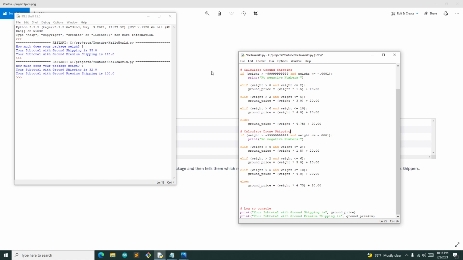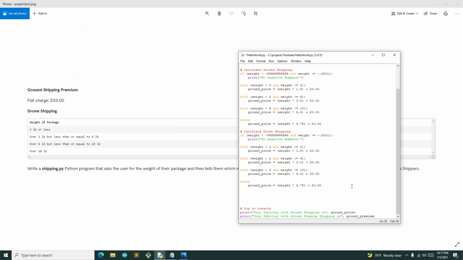But basically, all we're going to do is come in here and change what? What are we going to change? There are three different things we need to change. We need to change the variable that it's going to equal. We need to change the price per weight. And we need to get rid of these flat charges. So that's what I'm going to start with, by getting rid of these flat charges.